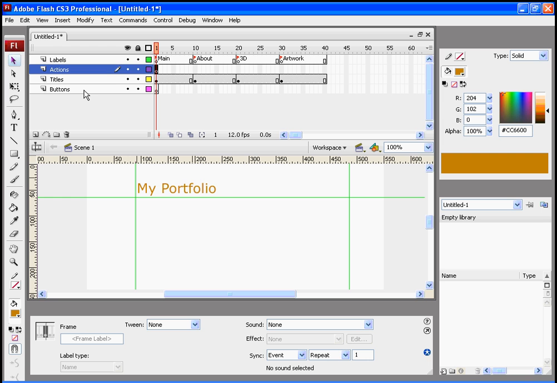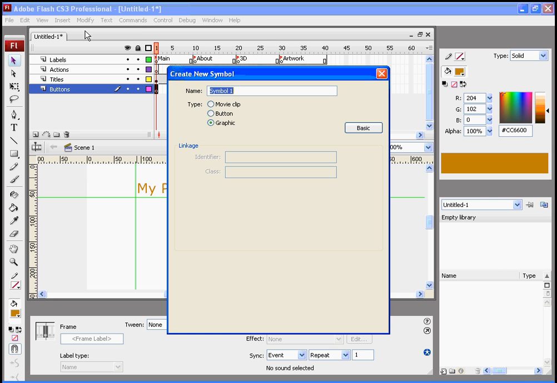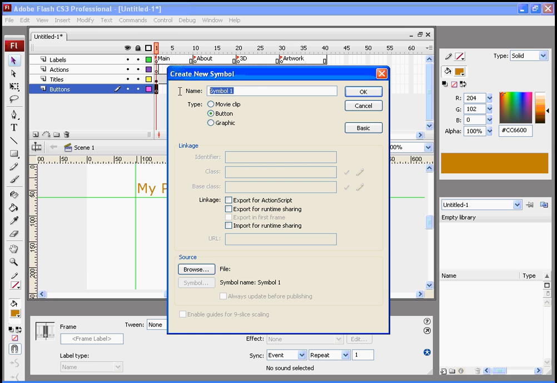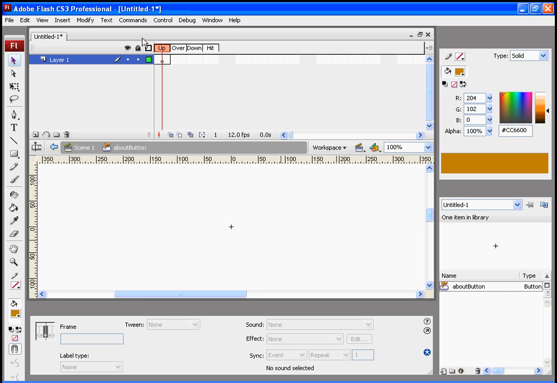Alrighty. So now we need to make some buttons. And in order to do that, we need to insert a new symbol. So let's go ahead and insert a new symbol here. I'm going to create a button. And the first button I'm going to make, I'm going to have 3 navigational elements here: my About, my 3D, and my Artwork. So let's make the About button. And it's of type button. It's very important. And it'll bring up the creating button section.